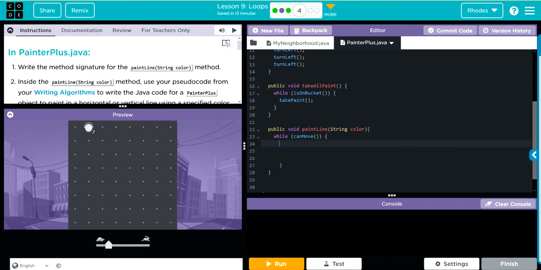And while it can move, what do we want it to do? Well, we want it to paint. And paint what? Well, whatever color we tell it. Don't forget your semicolon, because this is actually something happening. And we also want it to move after that happens. Clean up our code a little here.